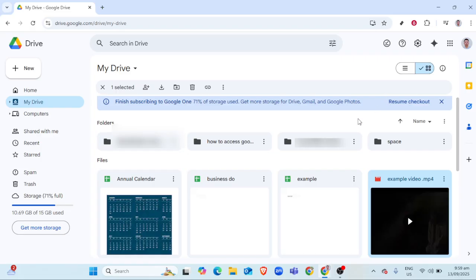Depending on your browser settings, it may ask you to confirm the download or choose a download location on your computer. If prompted, select your desired location and confirm. If not, the video will default to your browser's standard download folder.